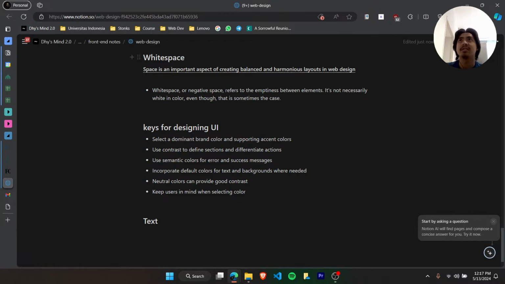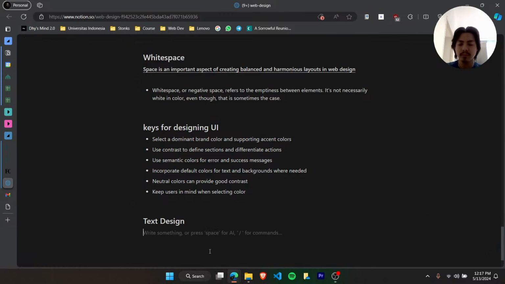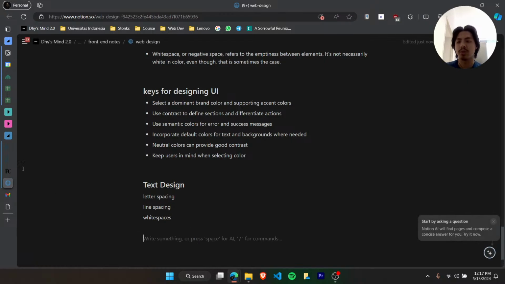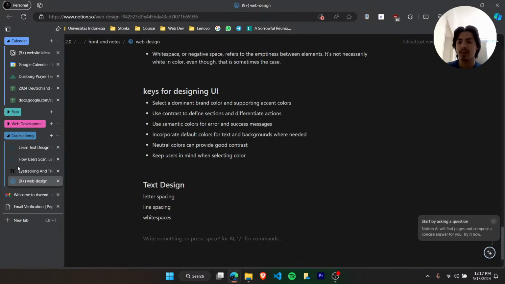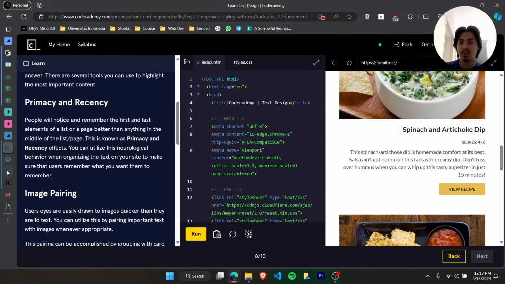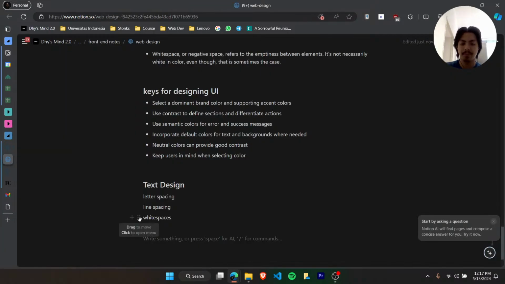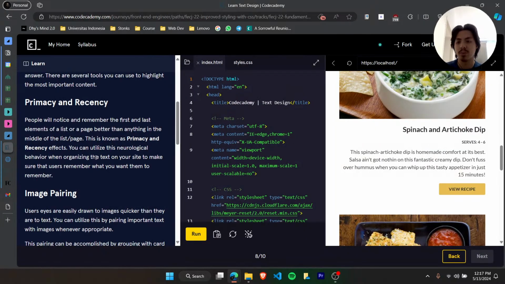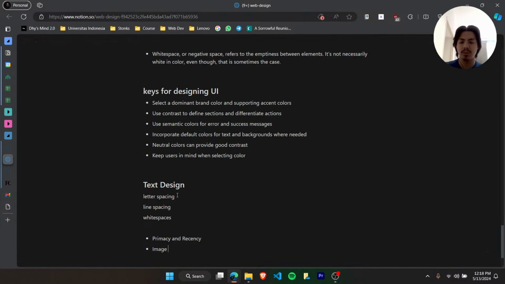It is text design. So we have the previous one, letter spacing and then line spacing, as well as white space. We also want the user to have primacy and recency. So let's write that in here. Primacy and recency, as well as the other one that is important, image pairing. So what else?